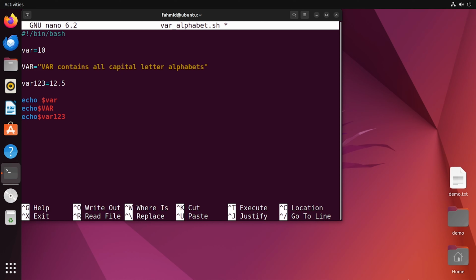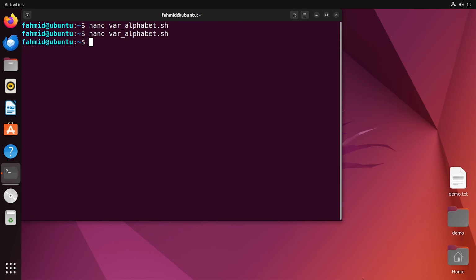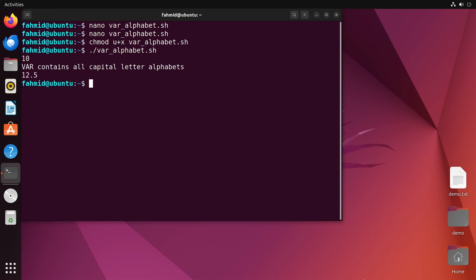Now I am done with the script, so I'll save the script using Ctrl S and exit using Ctrl X. Now it's time to execute the script to see the output, but before that I'll provide the executable file permission. For this I'll use the chmod command. Now I will execute the script. As you can see, all the values of the variables are displayed serially line by line, and the script runs perfectly without any error, which means my naming is done correctly.